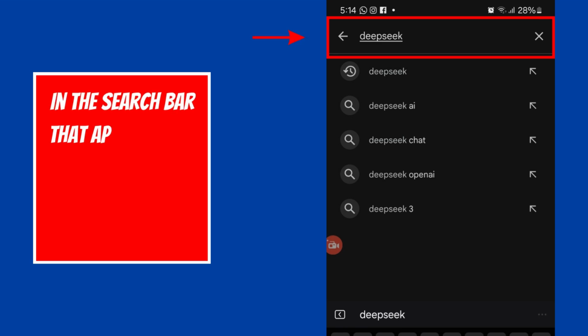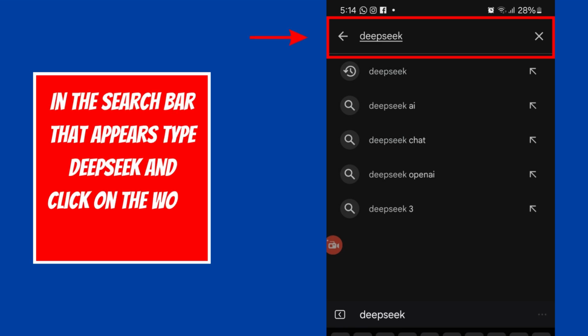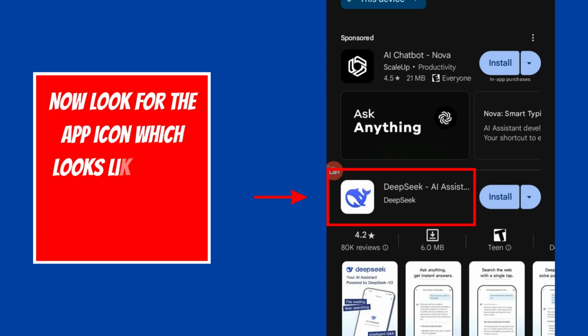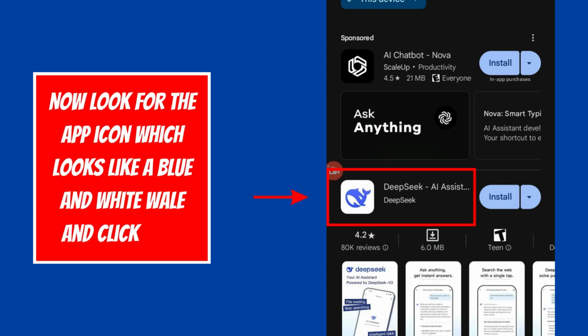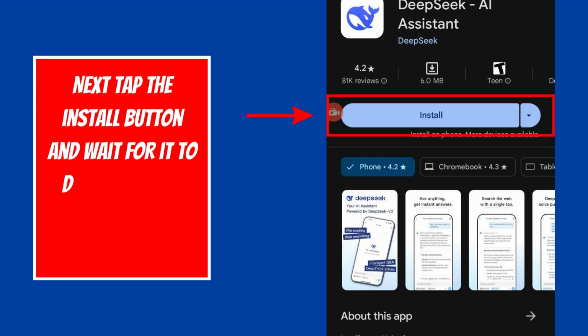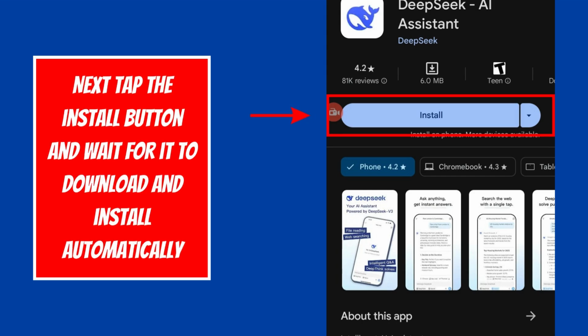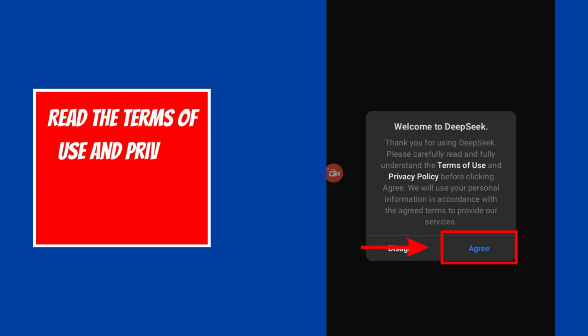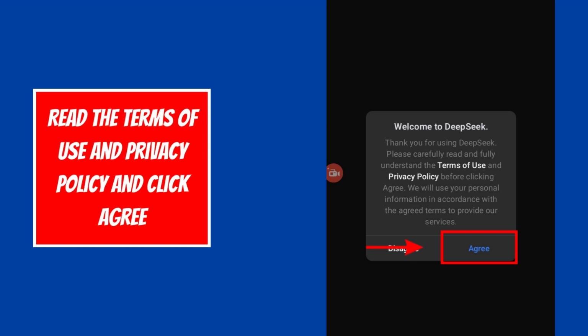In the search bar that appears, type DeepSeek and click on the word when it appears. Now look for the app icon, which looks like a blue and white whale, and click on it. Next, tap the Install button and wait for it to download and install automatically. Once installed, tap Open to launch the app. Read the terms of use and privacy policy and click Agree.